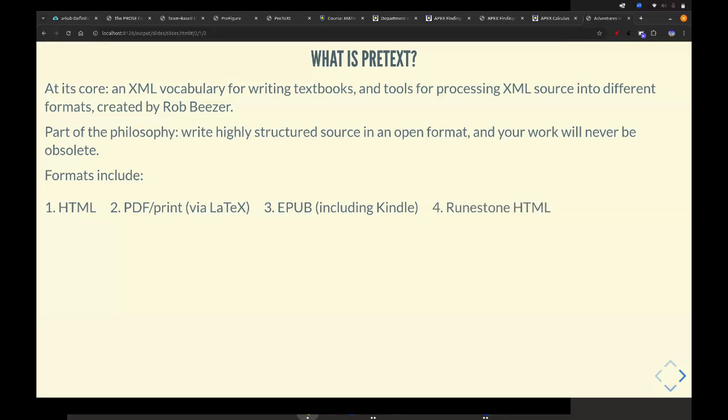I'll talk about the difference between HTML and Runestone HTML if I don't run out of time. You can make slides. These are written in PreTeXt, by the way. Jupyter notebooks, the conversion is kind of broken, which is ironic because that's how I got started in this in the first place. There are issues there. One of these days, maybe this summer, maybe next summer, we'll get Jupyter figured out.